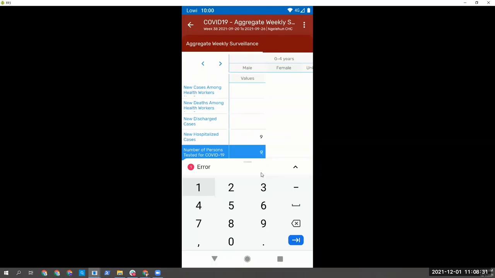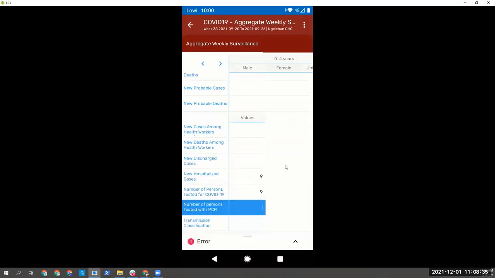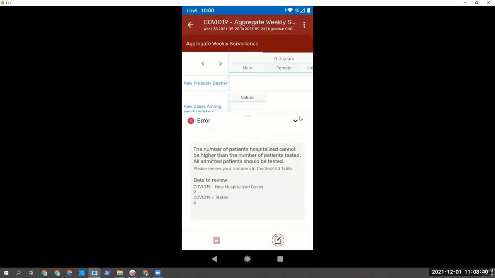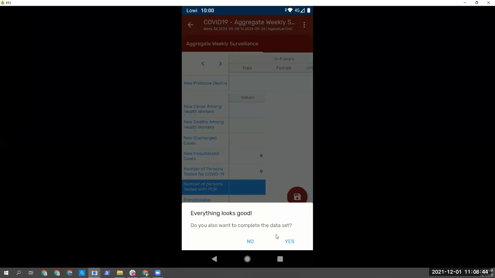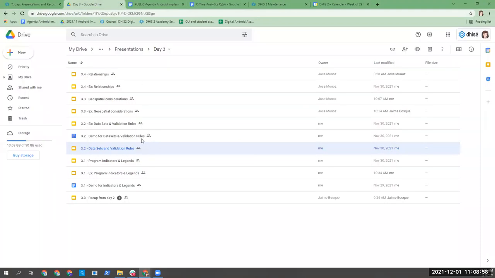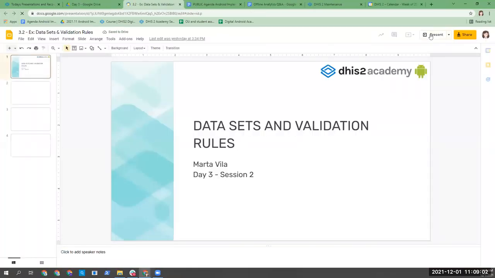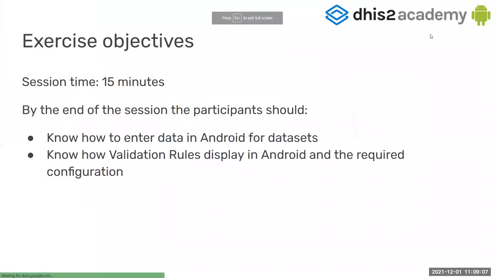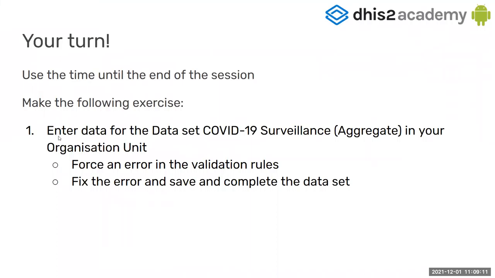So this is what you have to do. You need to force the error and then fix the error, and take a screenshot of the error and then a screenshot of everything looks good. So let's go to our exercise. You need to enter data for the data set COVID-19 surveillance. We all share it. But each one of you is in a different org unit, so you will not see any value in principle. You need to enter one period, force an error in the validation rules, see the error, then fix the error and save the data set and complete the data.